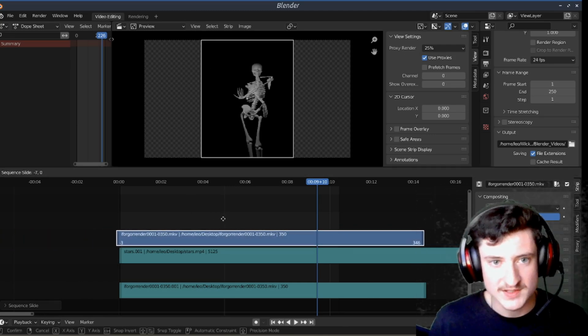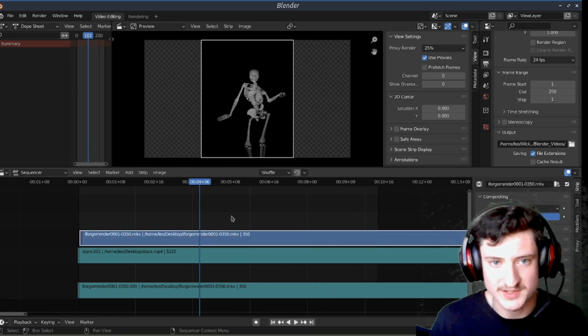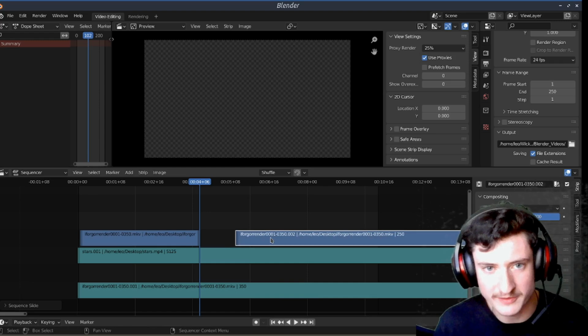You can press the delete key on your keyboard to delete it. When you're hovering on a clip, you can select a clip and press K to cut it into 2 different pieces.